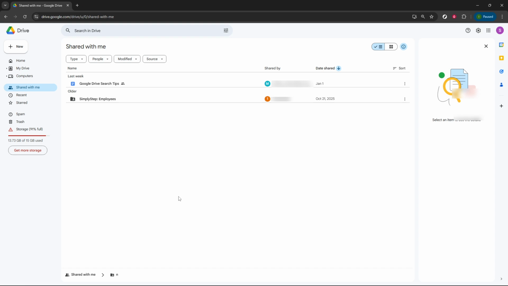And that's it. Log in, go to Shared with Me, locate your item, right-click, and choose Remove. A quick, clean way to keep your Google Drive focused on what matters most to you.